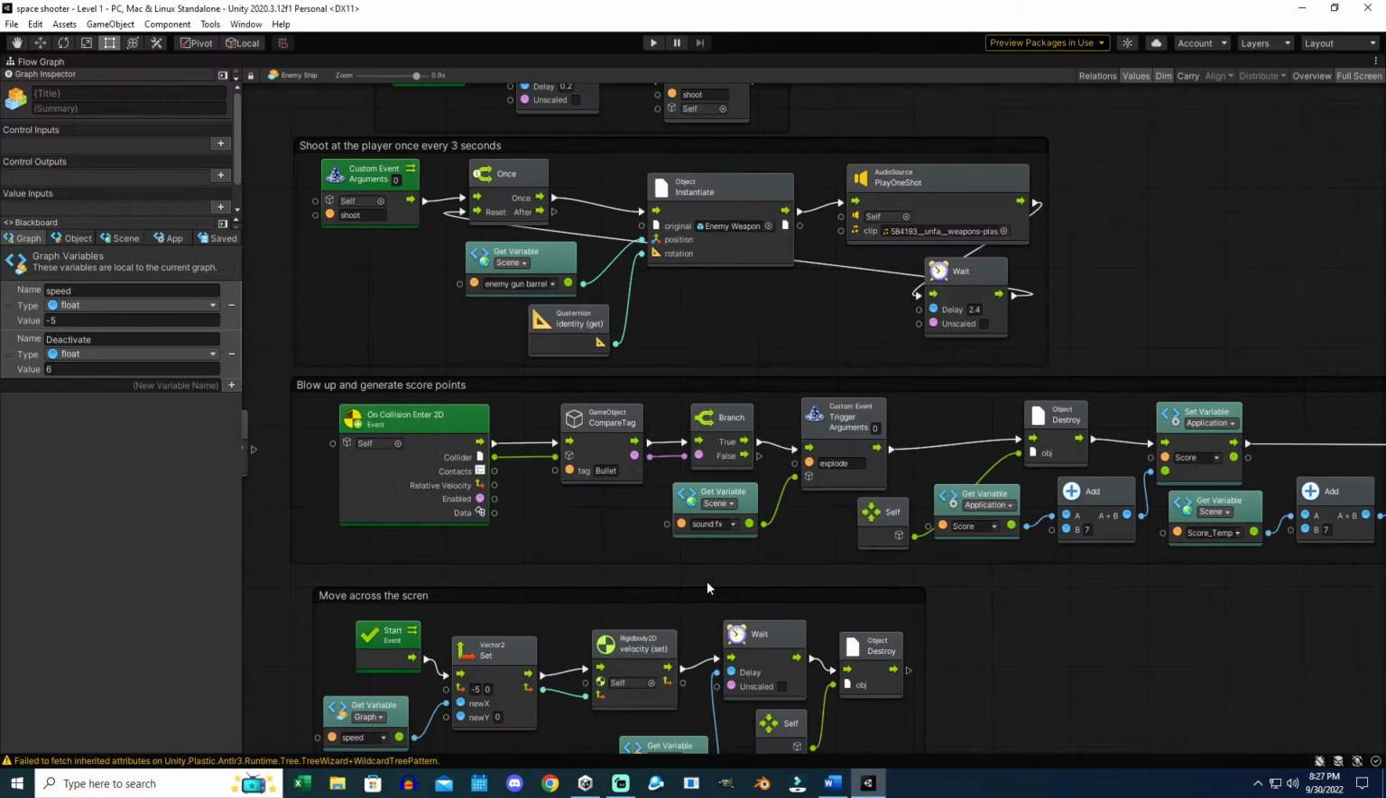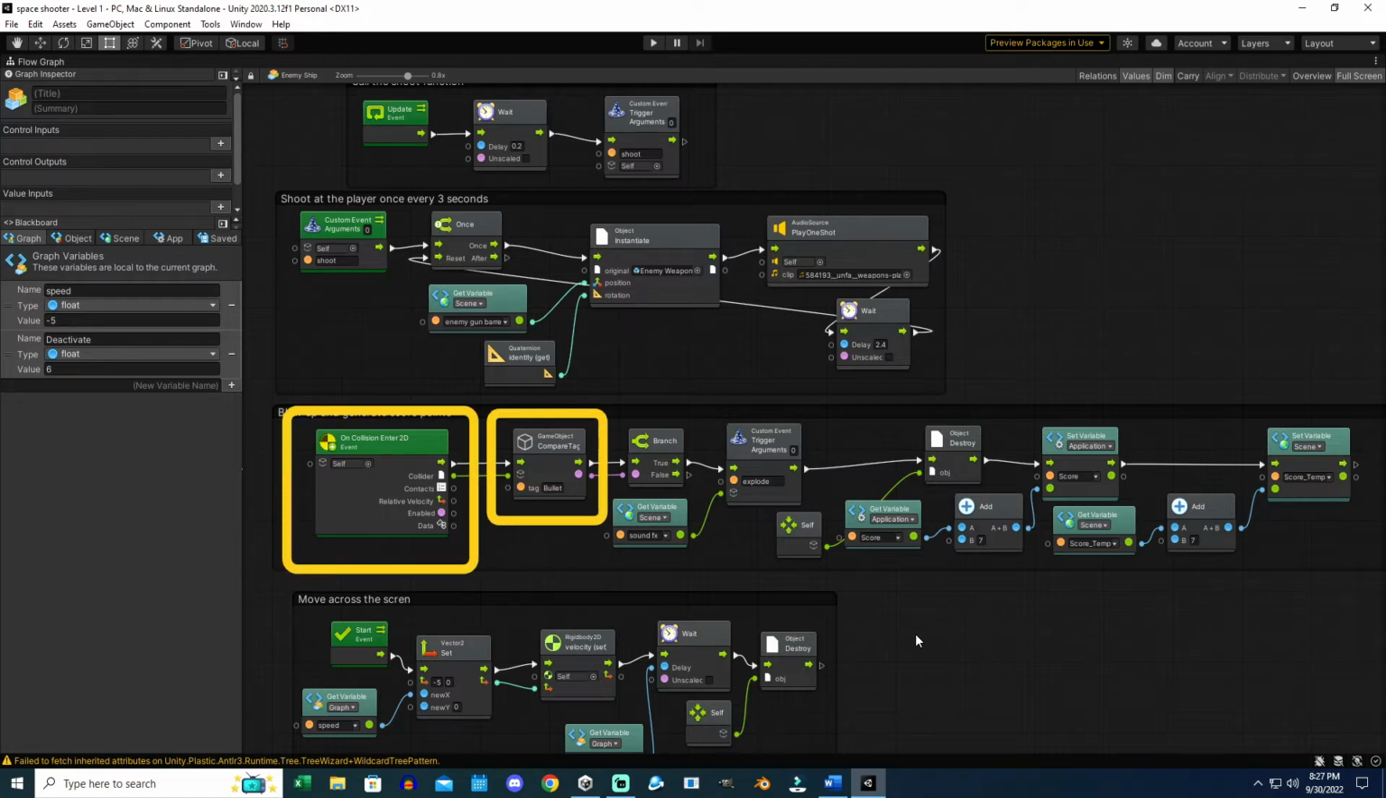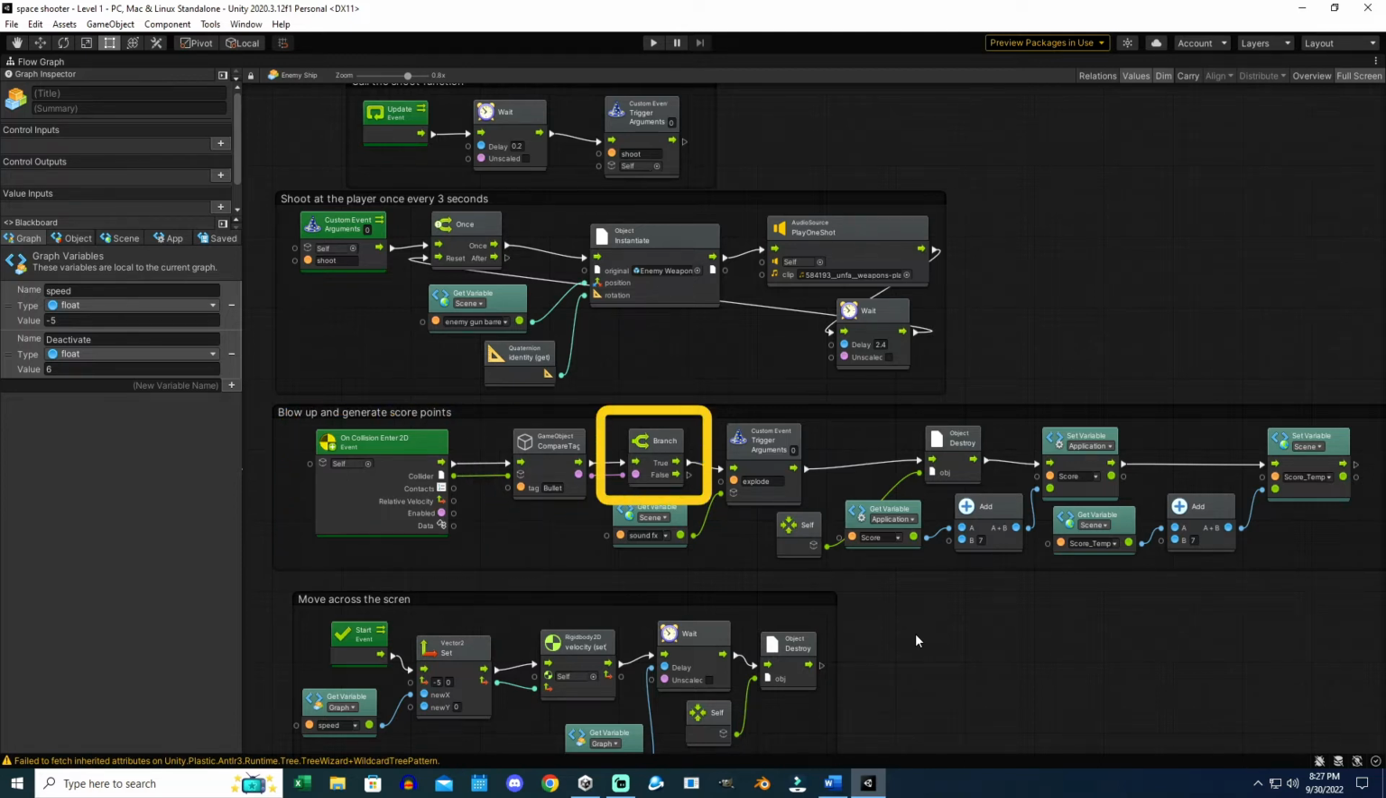Yeah, let's go ahead and cover this one now. So this is a pretty wide graph right here that I made for blowing up and generating score points. On collision, we're going to check and see if the tag is a bullet. If the tag is the bullet, which is what the player weapon is tagged as, then we're going to run that into a branch, and if it's true, then we're going to play a sound effect, and we're going to run the explode custom argument.